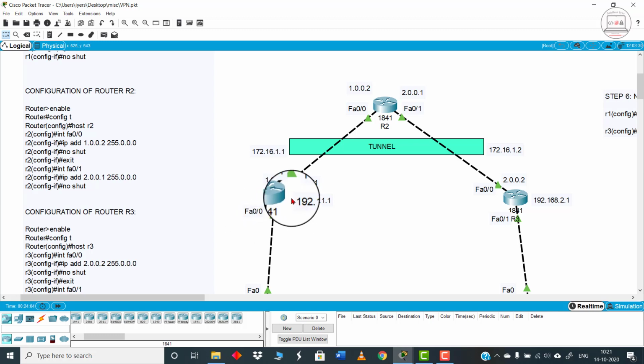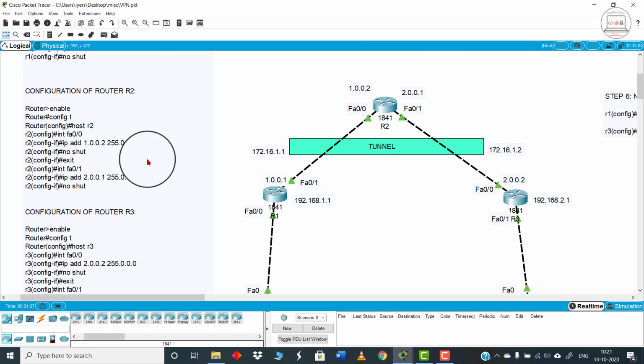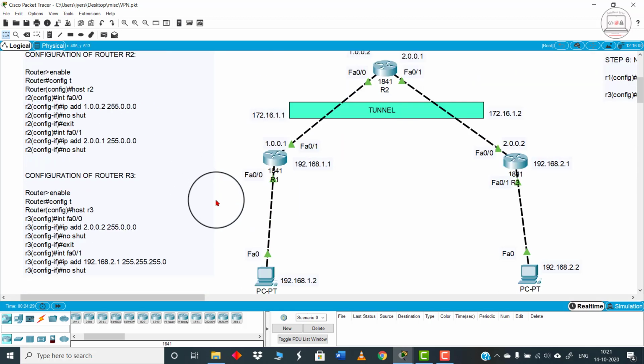You have to repeat the entire same process for router R2 and router R3. For router R2, again, there are two interfaces. One IP address is this, the second IP address is this. Similarly, for router R3, there is one IP address for the interface FA0/0, which is 2.0.0.2, and for FA0/1, it is 192.168.2.1. So in the same fashion, we have given all the IP addresses to the routers.